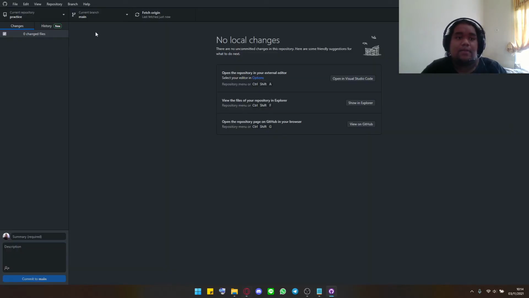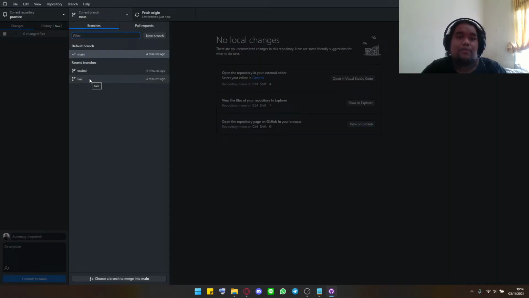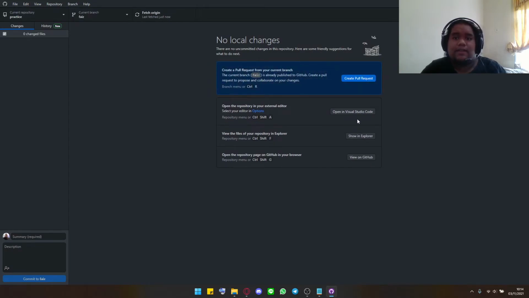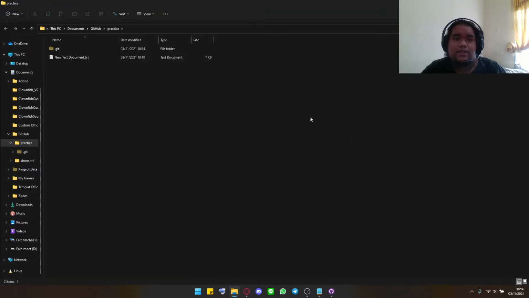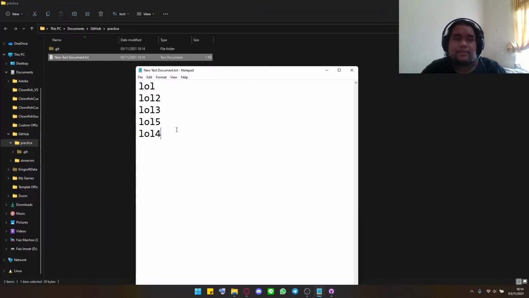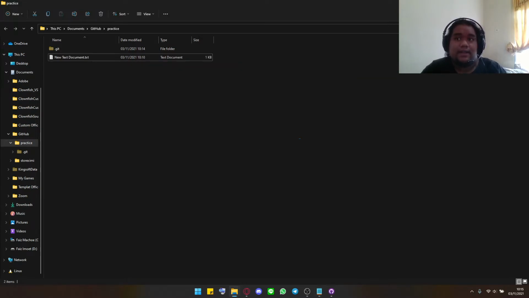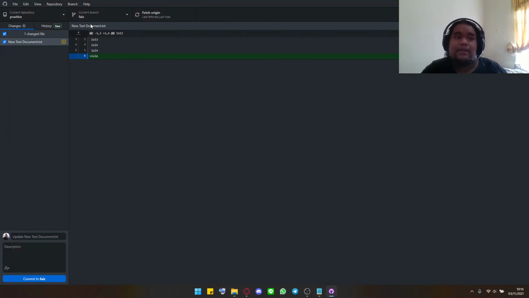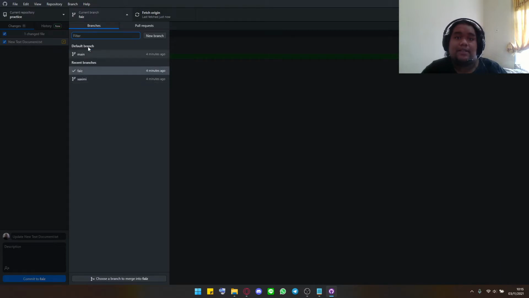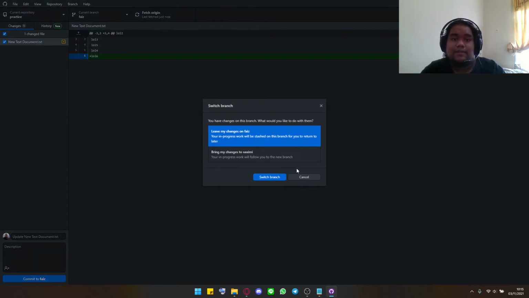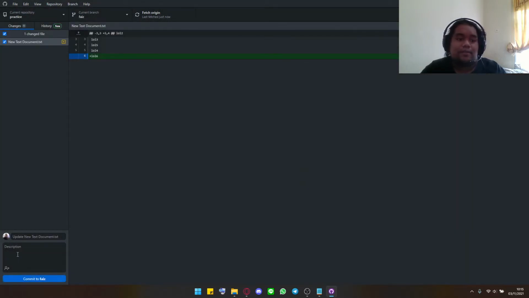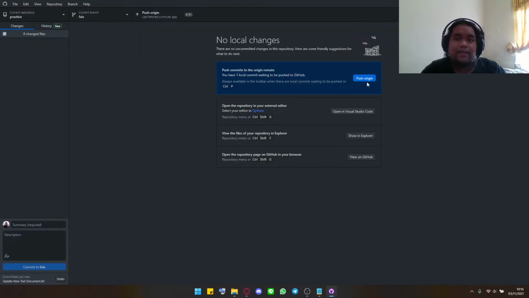Okay, so I will give you an example of how to work with branches. Let's say I do my code in here. I will make a change: I will add lol6 here, at the same time with Sashimi. This is how you change your branches. You can just click the current branch and change to other branches. Oh, sorry, I need to commit it first. Okay, commit and then I push.